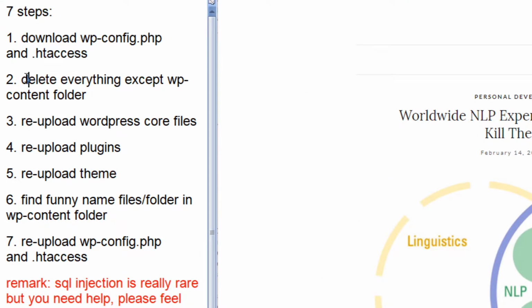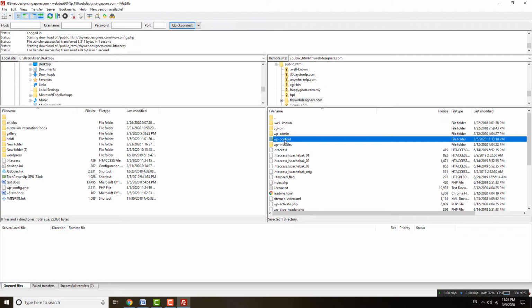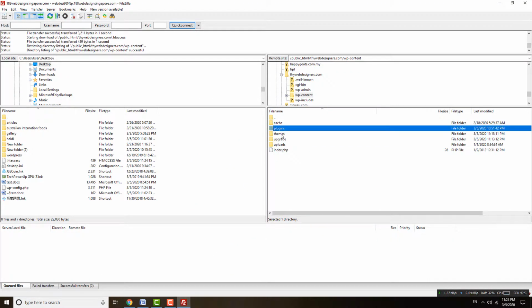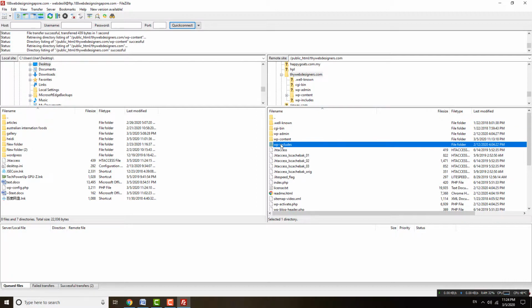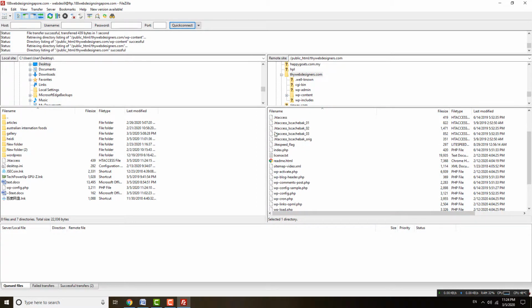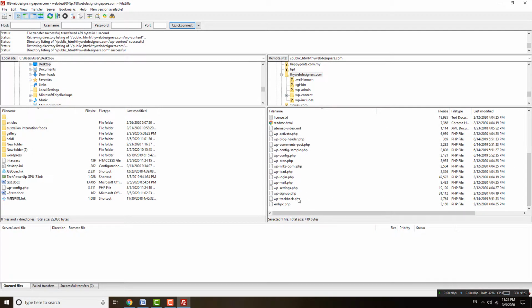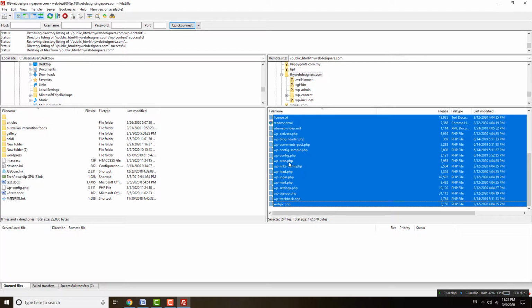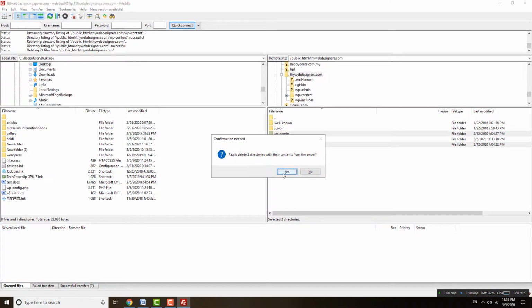The second step is you delete everything except the WP content folder. For your info, inside the WP content folder will be your plugins and your themes. This folder, WP admin, is a core file of WordPress. This one is also a core file of WordPress. So everything here is also core file of WordPress. Basically we can delete everything right now, and delete the WP admin and WP includes as well.